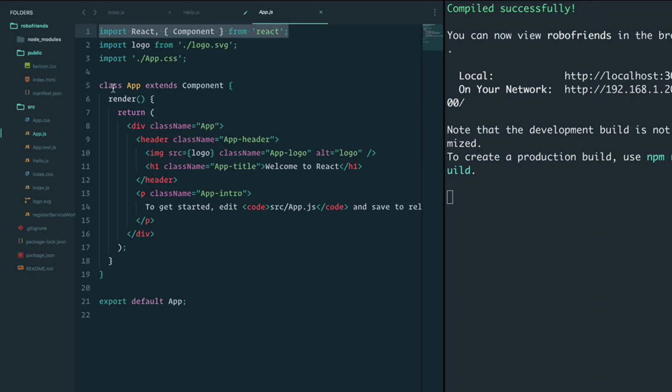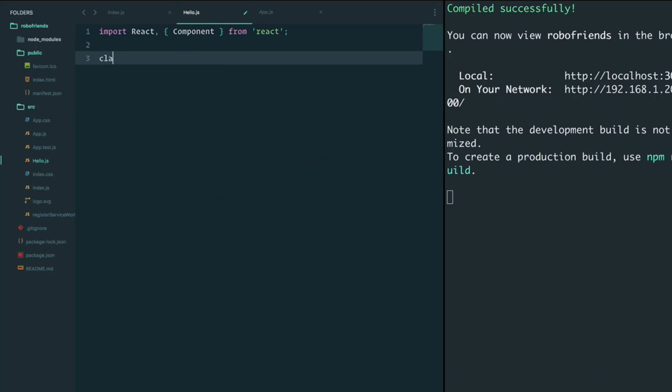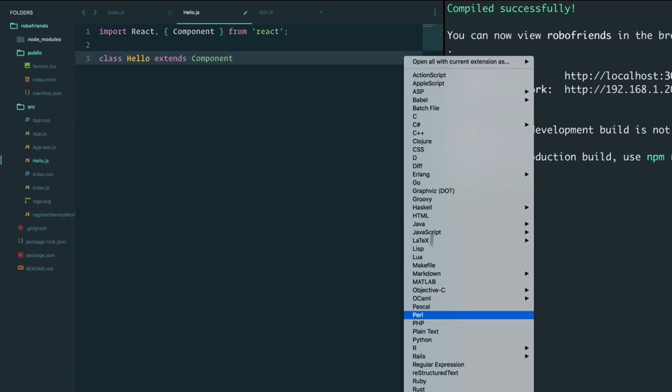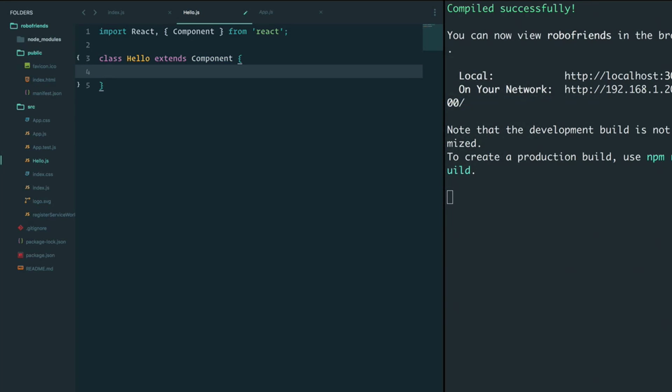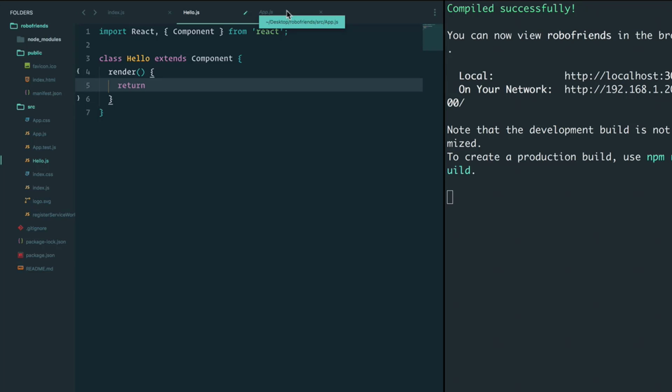Again, looking at App.js, it looks like we say class, our component name, extends Component. Let's do that. Class, we'll call this Hello. Again, that's what our component's called. Extends Component. And again, remember to change our JavaScript to Babel. And if you remember, one rule is that we always want to have a render function. And within this render function, we tell it what we want to return. Well, we want to return the hello world example.